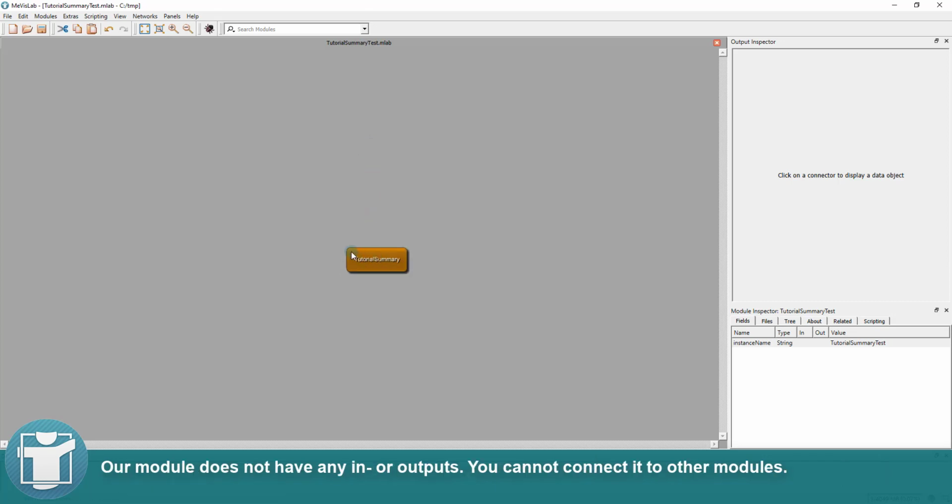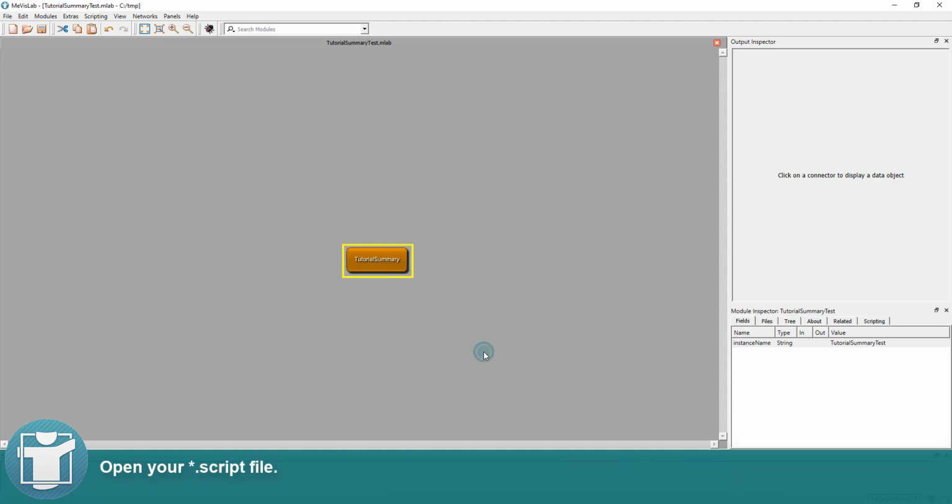Our module does not have any in or outputs. You cannot connect it to other modules. Open your script file.